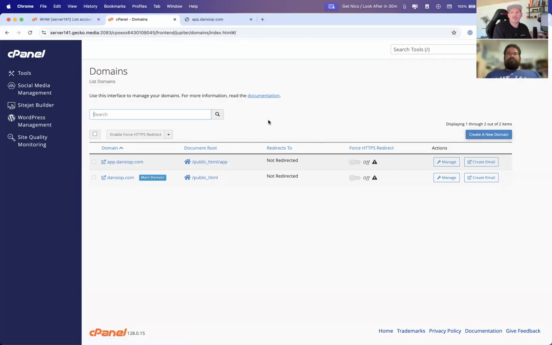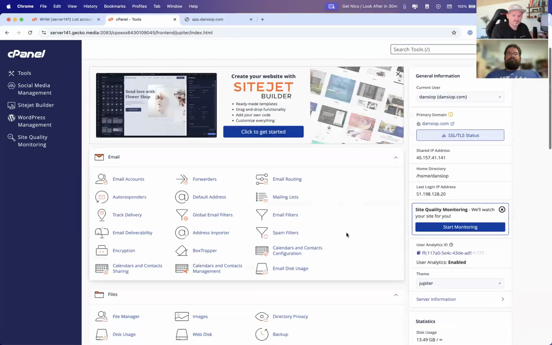Personally, I wouldn't use cPanel for that. I prefer using Cloudflare because all the redirects are handled before the traffic gets to the website. So Cloudflare are really good at doing that. But if you're not using Cloudflare yet, then you can do that. But my recommendation would be to hold off on that and do it through Cloudflare.